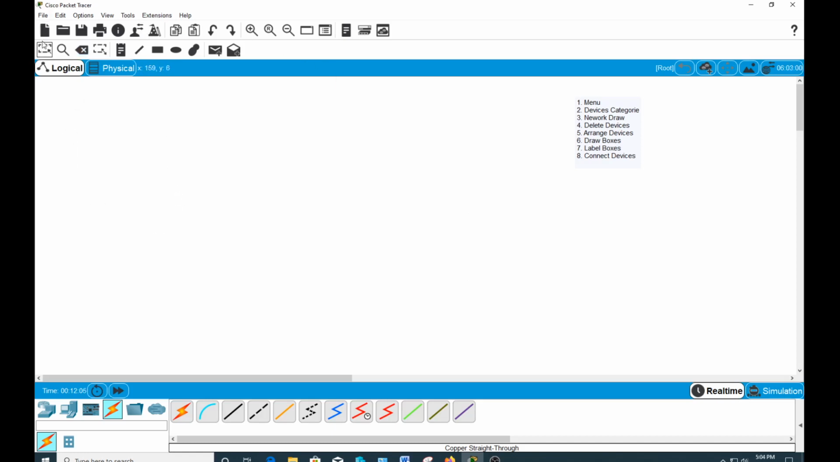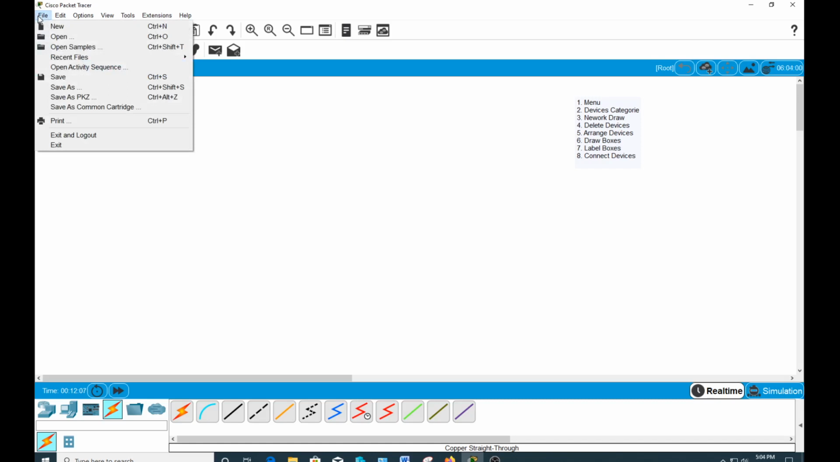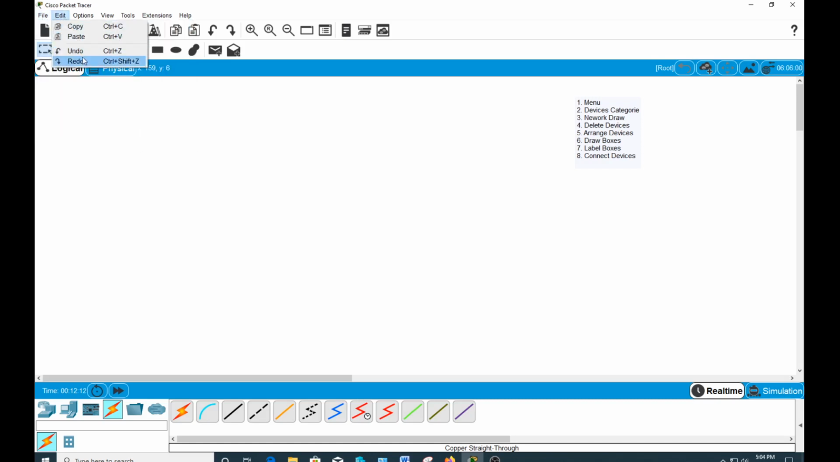Now on the top, we have the menu. Okay, this is new, open, save. And we have edit, copy, paste, undo, redo, and option preference. That's pretty much what we're going to use.